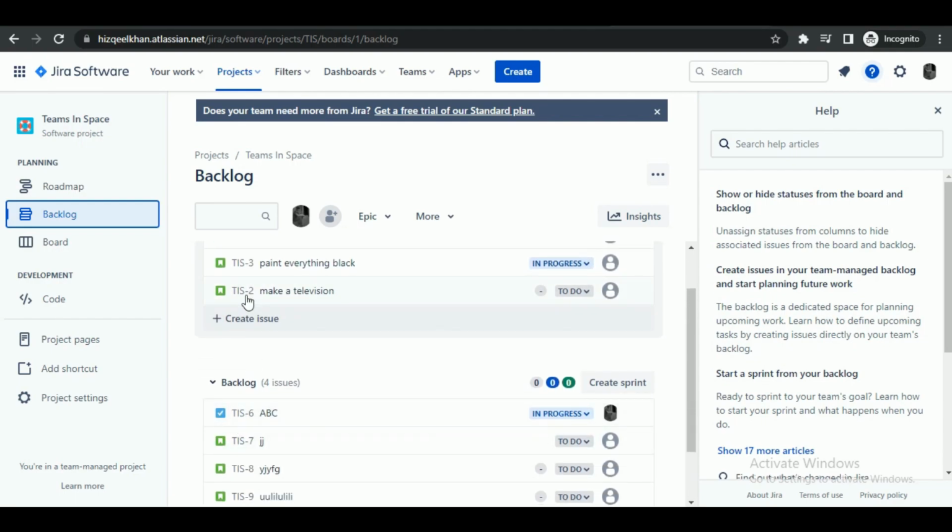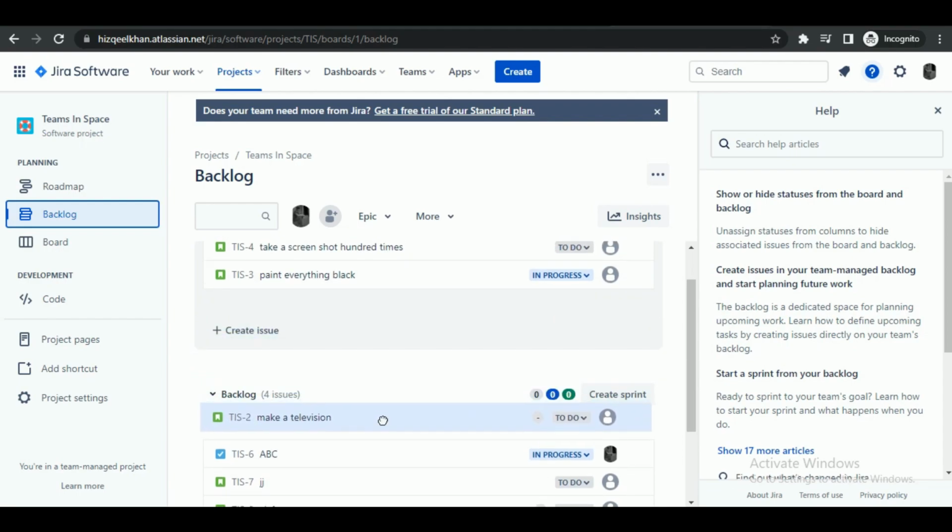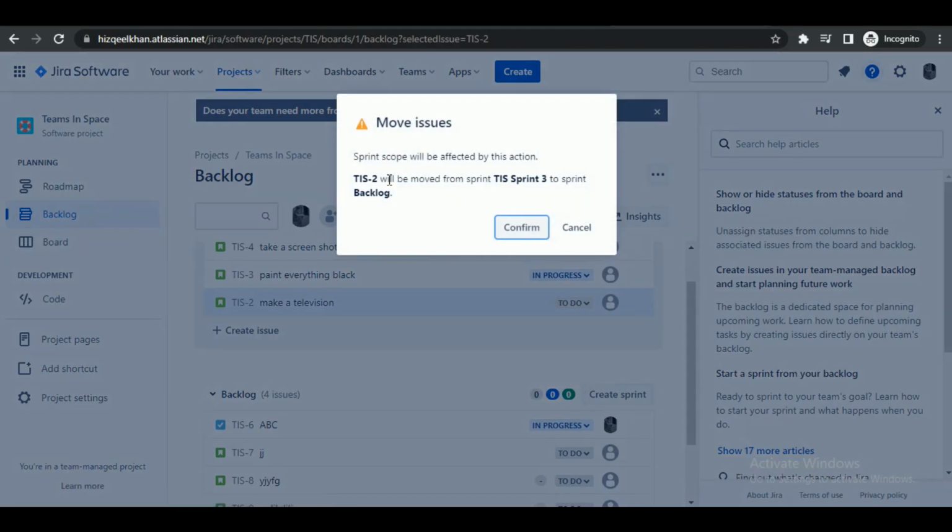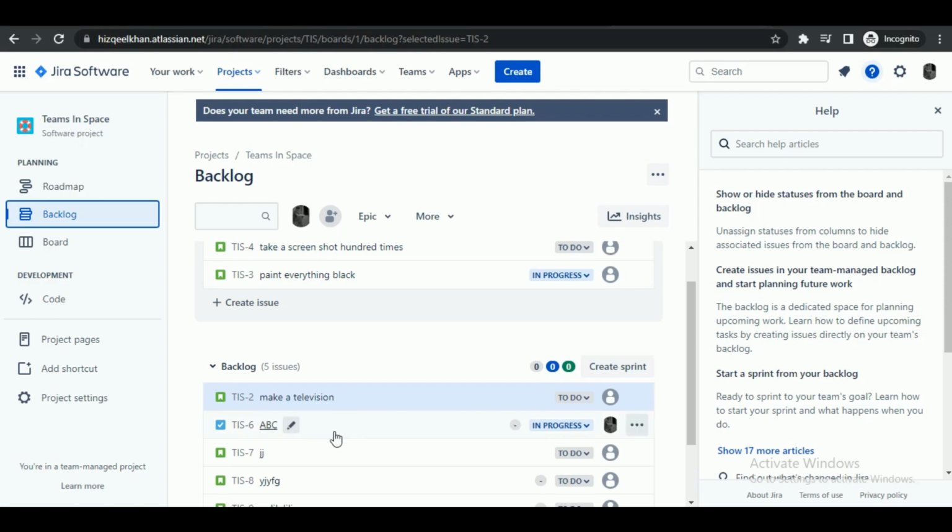To move an issue to backlog, simply click and drag the issue and release it on the backlog section. A warning will appear in front of you. Just click on OK and you are done.